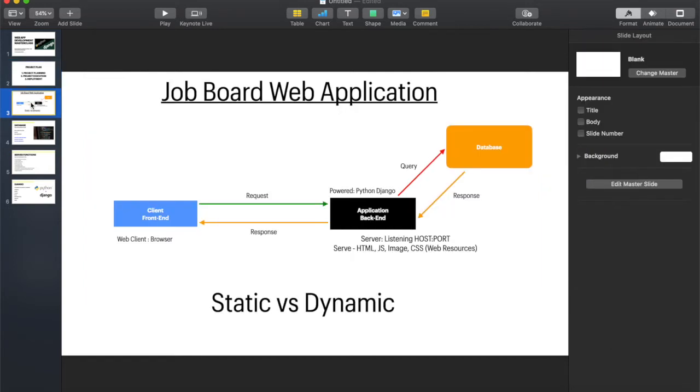So a client came to us and requested that we build them a job board web application. So I'm going to be taking you through this project as a realistic project as possible, okay? Because this is the type of requirement you would get from a client. They would come to you and say, Scholar Online, I would like for you to build me a job board. Okay, so what is a job board?